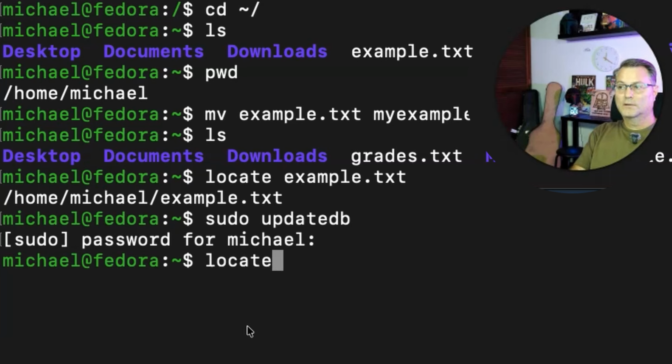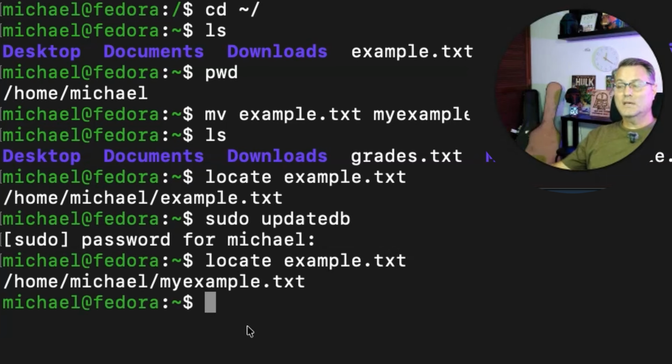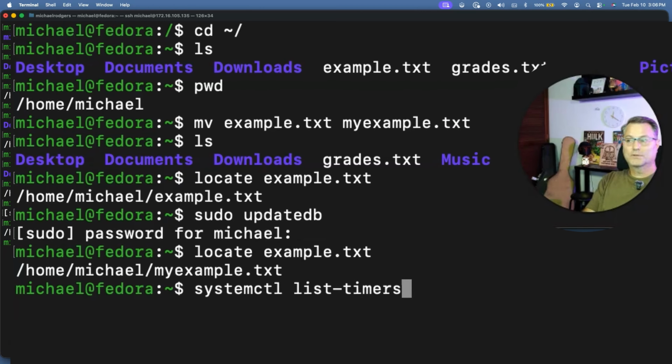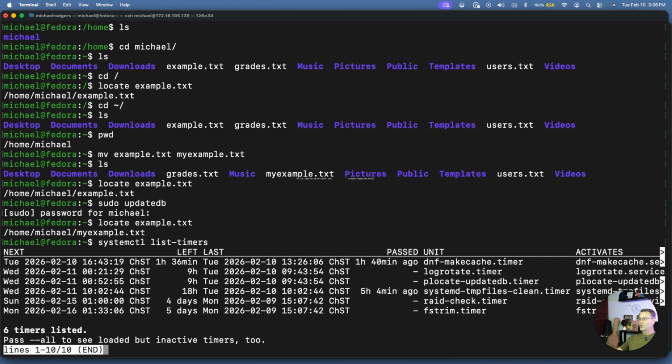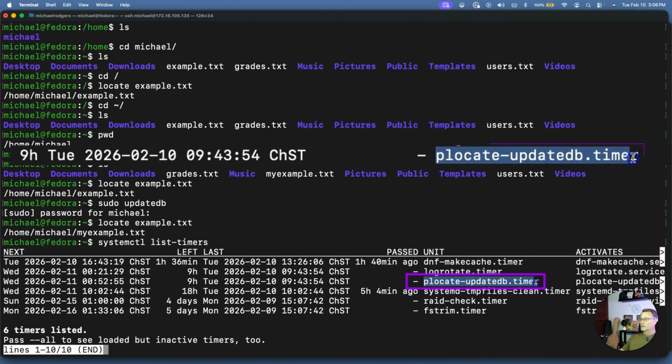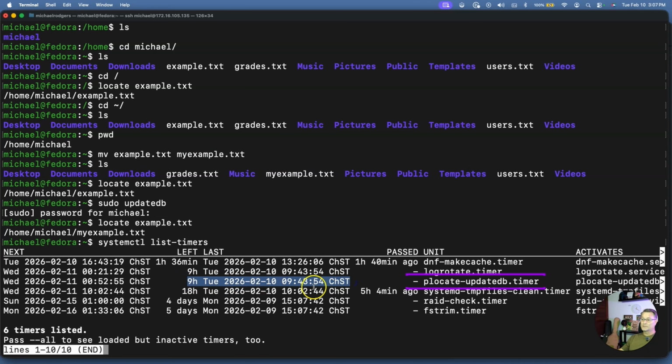Let's type locate example again. And now we can see that it hasn't found example, but it has found myexample.txt. If you're really curious when was the last time the updatedb was executed or the cron job that executes it, you can type the command systemctl list timers and hit enter. And you'll notice that right here is the timer, and we can see that it was last updated just a few minutes ago because I just executed it.